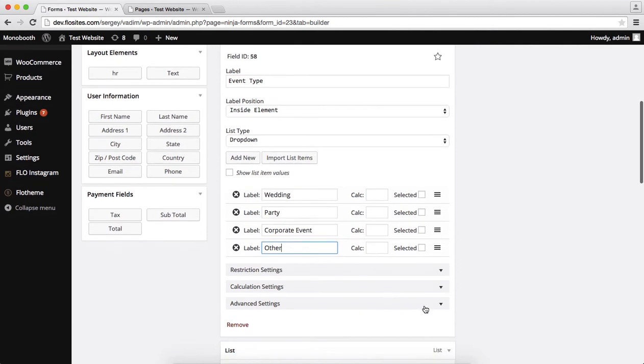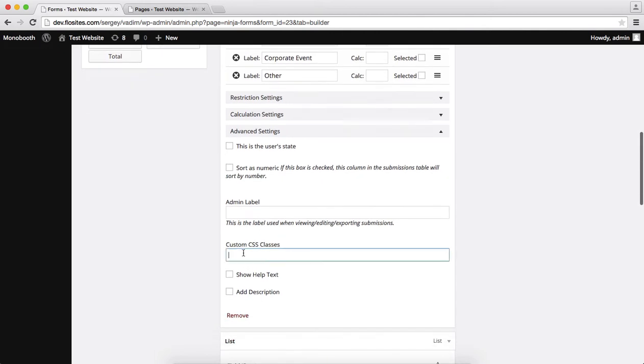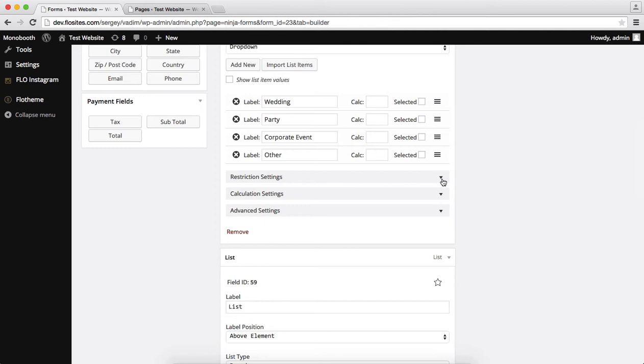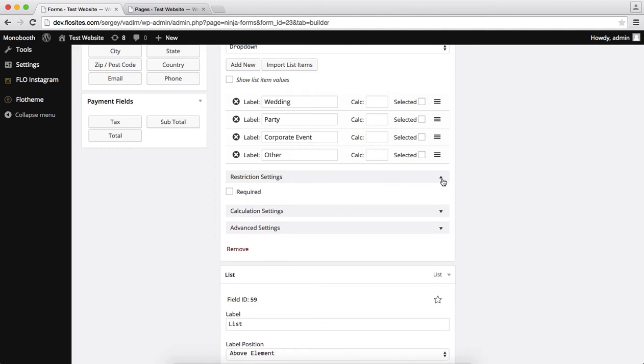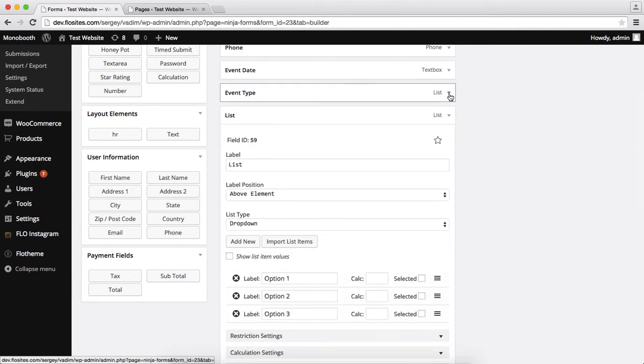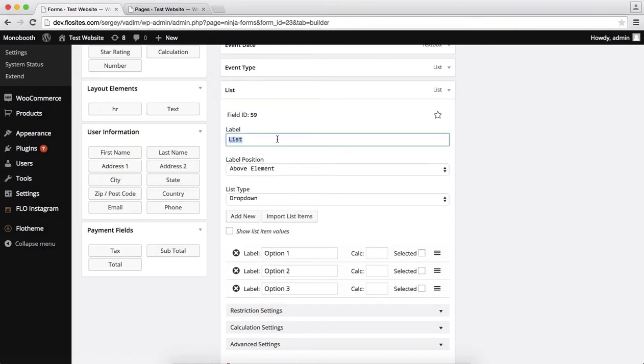Okay, and once again within the advanced settings, we'll have this as flow small right. And for restrictions, if you want, this can be a required field. I'll just leave this blank for now, and we'll go ahead and close this. Next, we have our count of attendees, and let's just type this in.